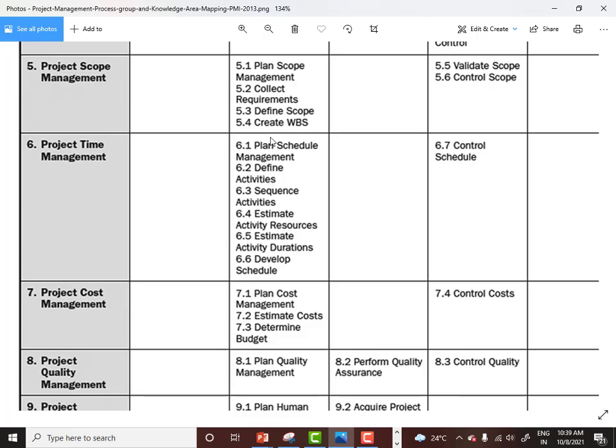So what I am trying to tell you is, in today's class we are going to talk about define activities and sequence activities. These two are very important processes in project planning, and if you want to define activities and sequence activities, you must have created the WBS. To create the WBS, you must have defined the scope. To define the scope, you should have collected the requirements. To have collected the requirements, you have identified the stakeholders. So it is all correlated to each other.